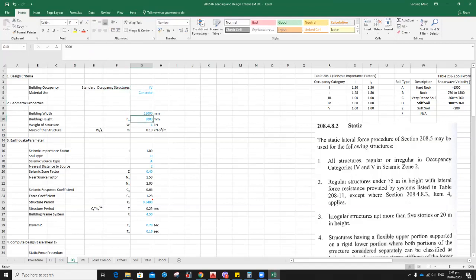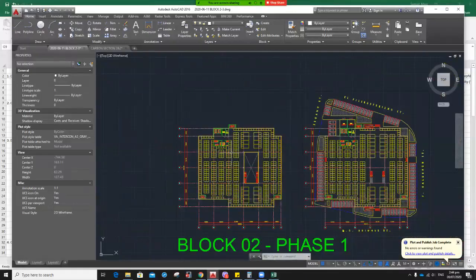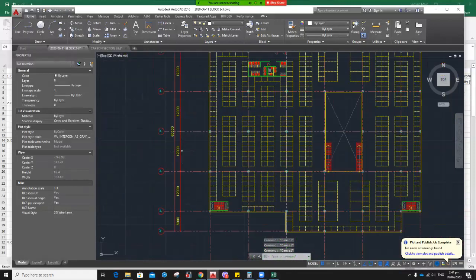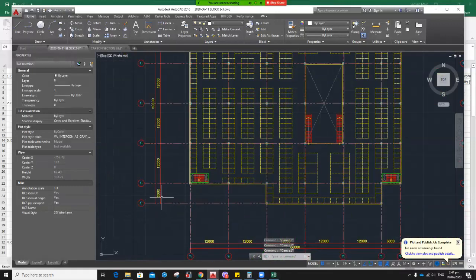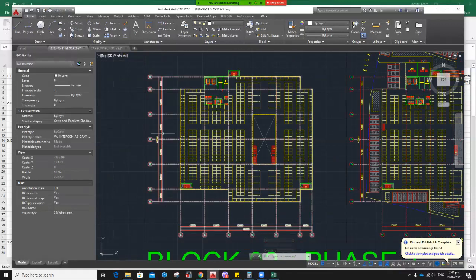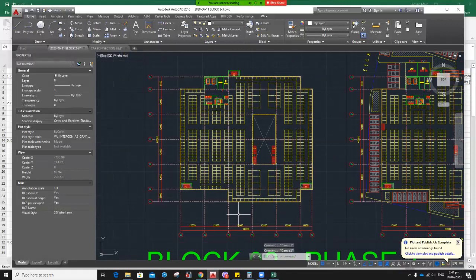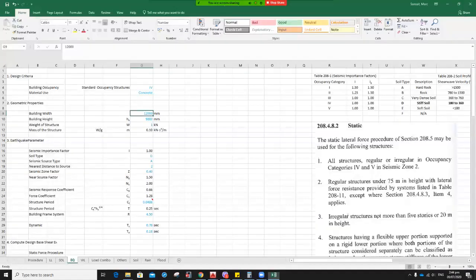Then concrete building width. So let's check. This building width should be the lesser of the widths. Okay, so we have 66 and 6 meters. So we should not consider the 6. Only 1, 2, 3, 4. This is 48. And then for this one, 66. So we can consider 48. Building width, 48.